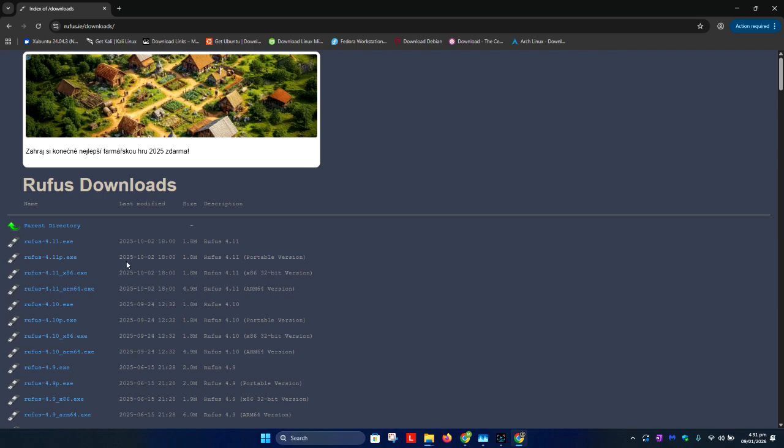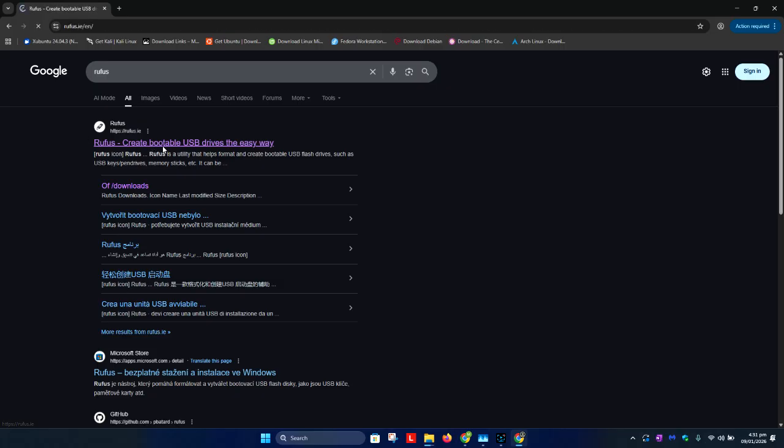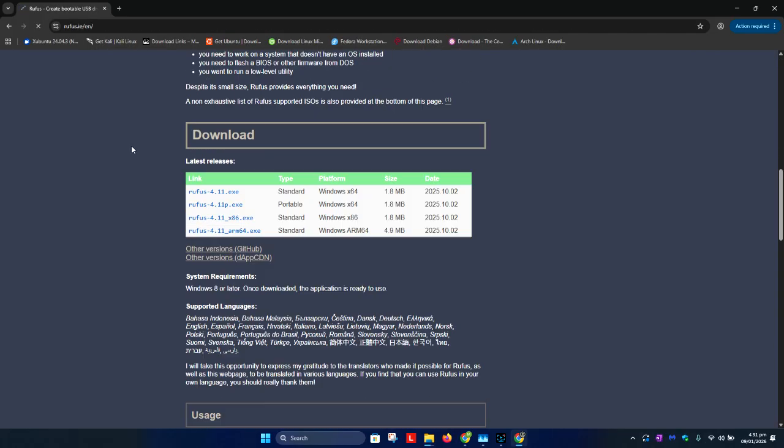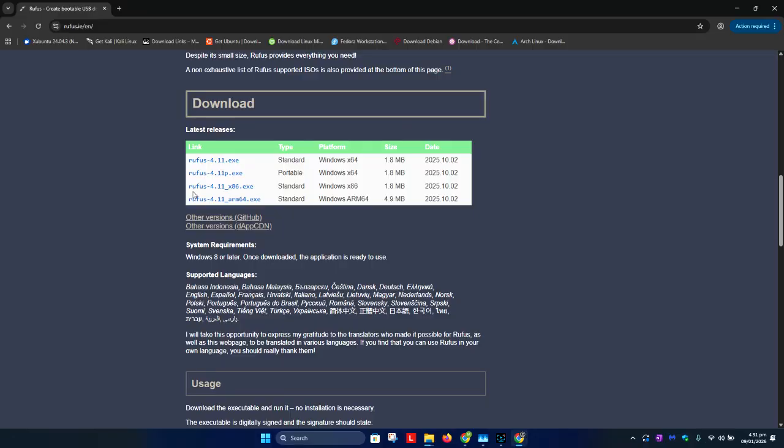If you are not able to reach here, just go back to the website, type the name of the website, scroll down, and here you will be able to download. So we are going to download the standard version. You can also get the portable version. It goes back to the same.